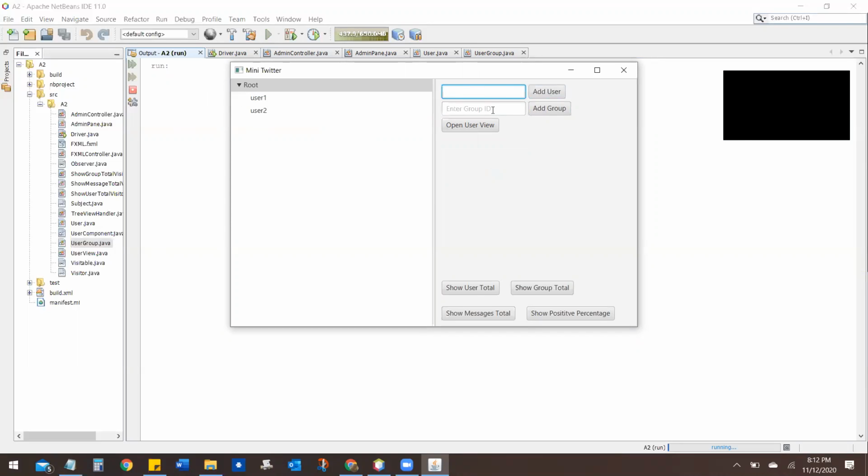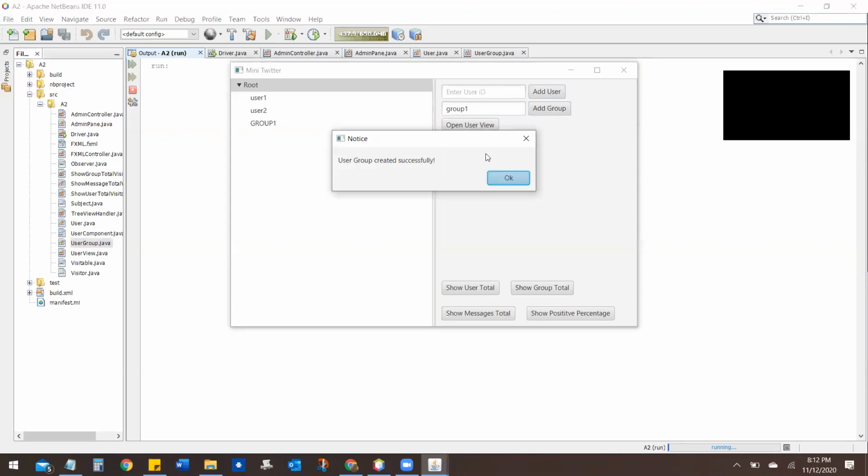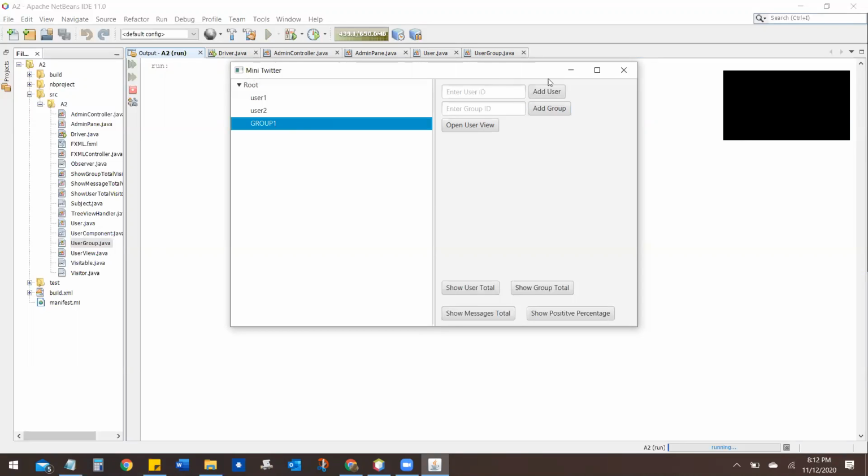So right now I'm gonna try to add my first group, Group 1. The way I distinguish between a user and a group is just by having the group name capitalized. Now let's just add another user under Group 1, and also add Group 2 so that we can see how Group 2 can be nested inside of Group 1. Okay.